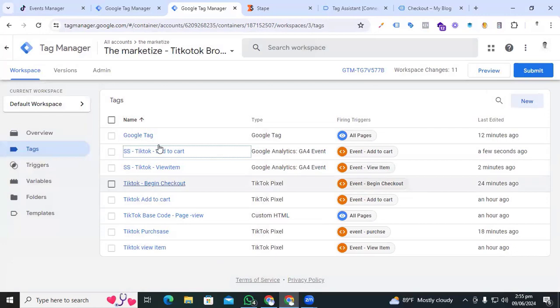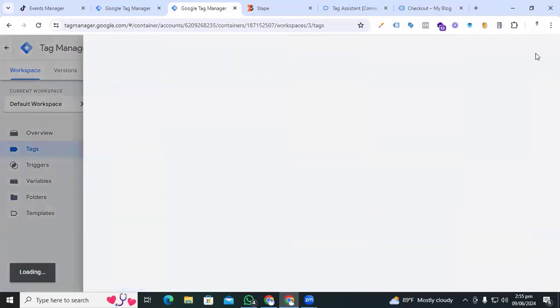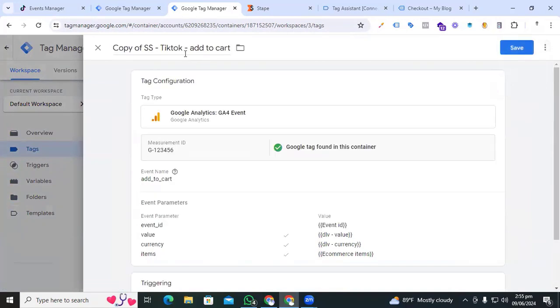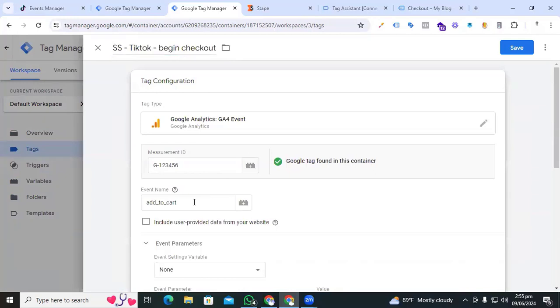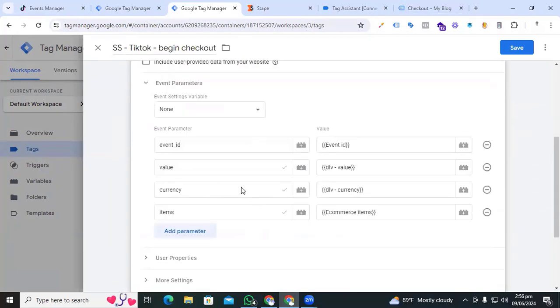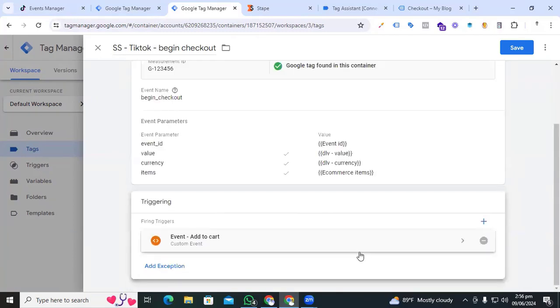For the begin checkout event we follow the same process. Again we open the add to cart tag, just copy that tag and change the tag name, that is begin checkout, and here we just change the event name. The same process applies to the parameter section, we just change the trigger.